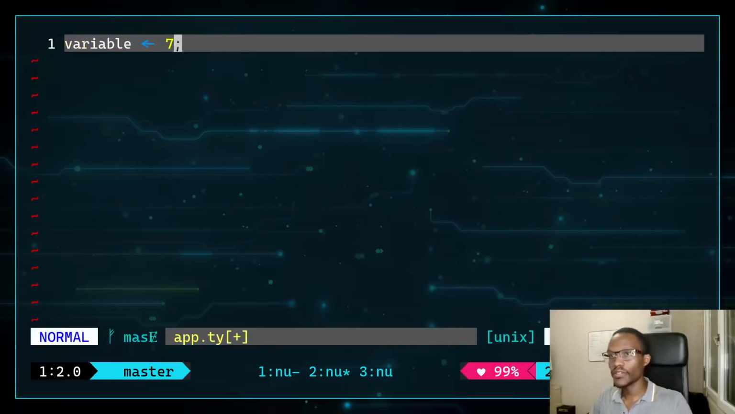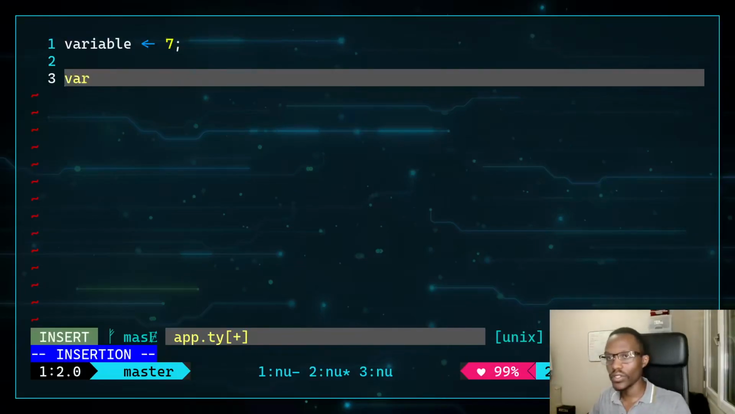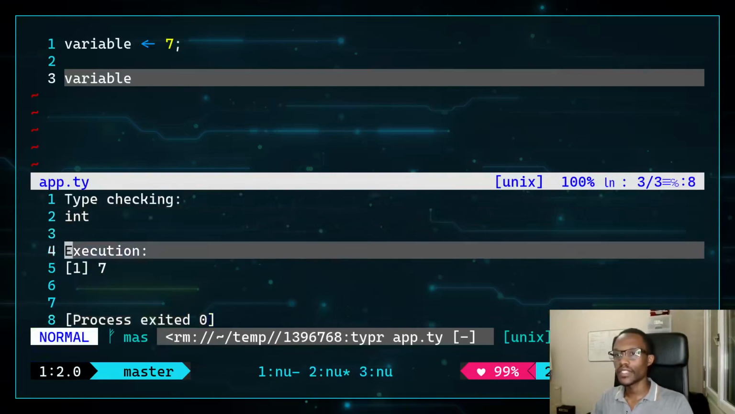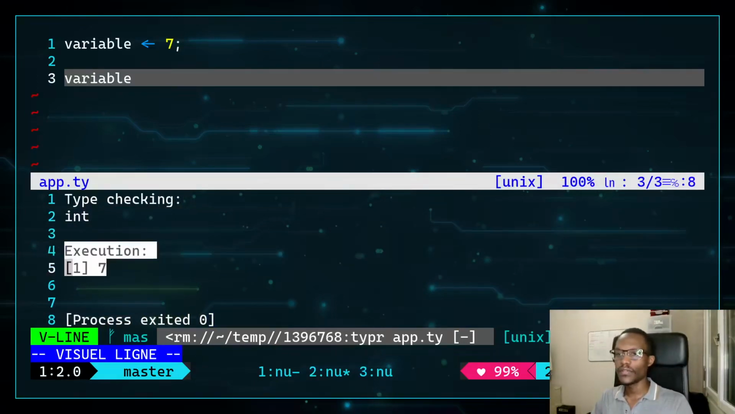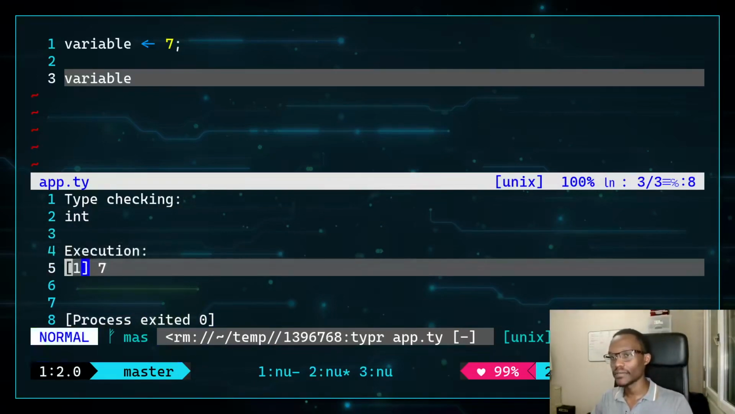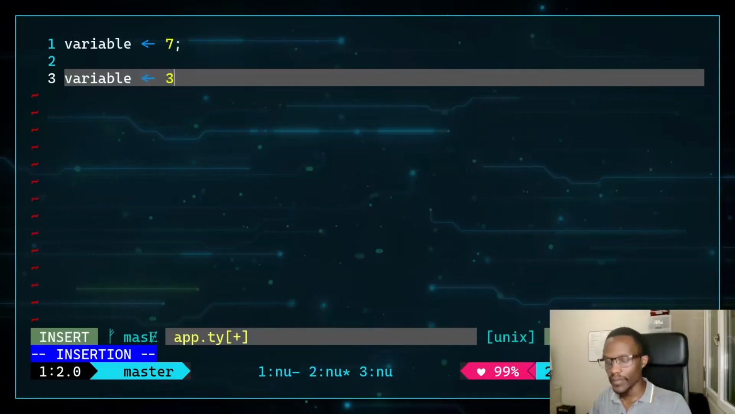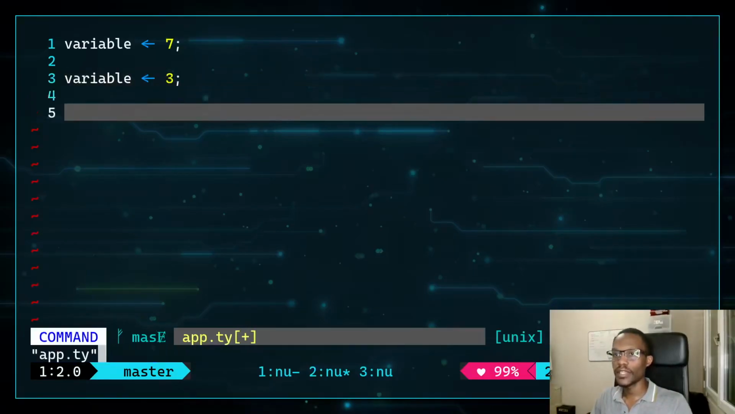I just put a variable with the value 7, and I can display its value by just running it, and we see that we have a result. We have type checking: it's an integer, with the execution of 7. So until now, nothing new. We can also change the value. For instance, this time I will put a 3 there. This time I changed the value, it's a 3.